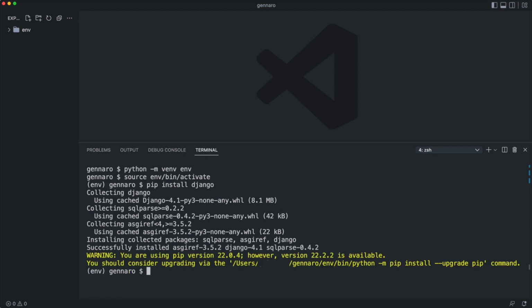When Django is installed, a Django project can be created. I use the django-admin command to start a project called config. Config might sound like a strange name for the project. Just ignore it for now. We will restructure things in a moment anyway.